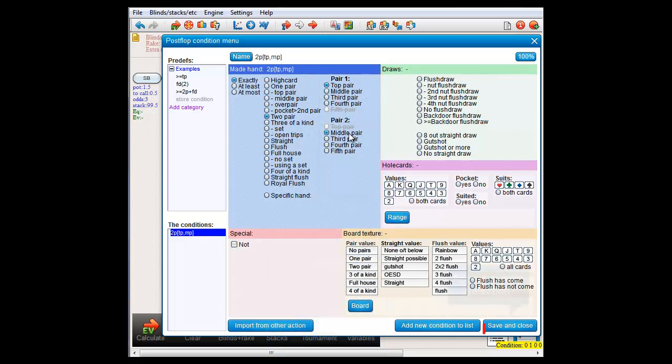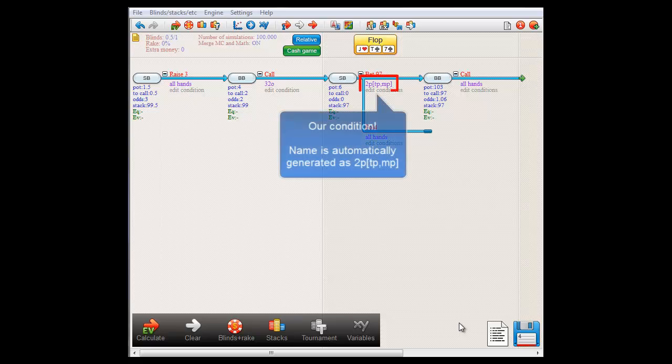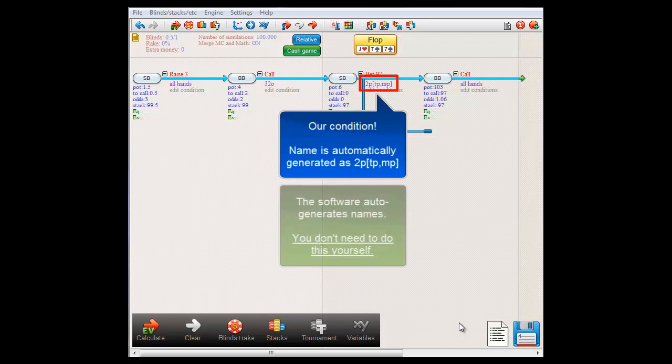Okay, let me just accept this condition to see it in action. For that, I'll press Save and Close. So, here's our new condition, and as you may notice, the software has already automatically generated a name for it, namely 2-pair, consisting out of top pair and middle pair. So just to be clear, there's never a need to come up with the names for a condition yourself. The software will automatically generate names for you.